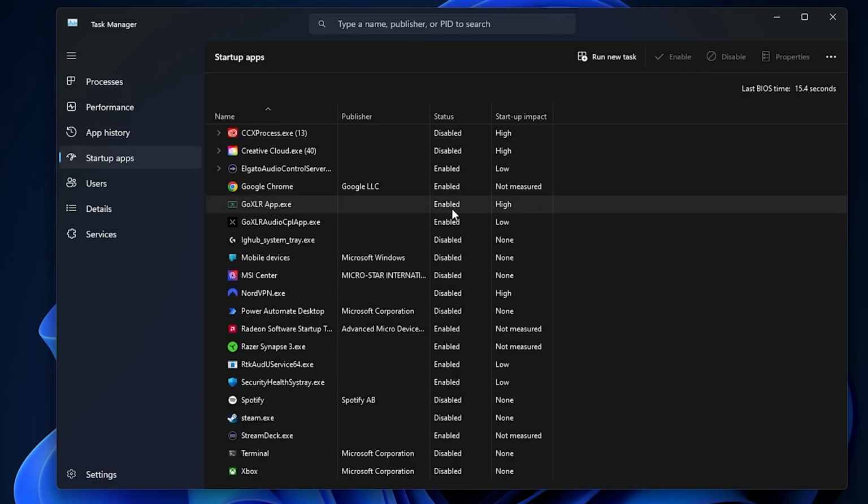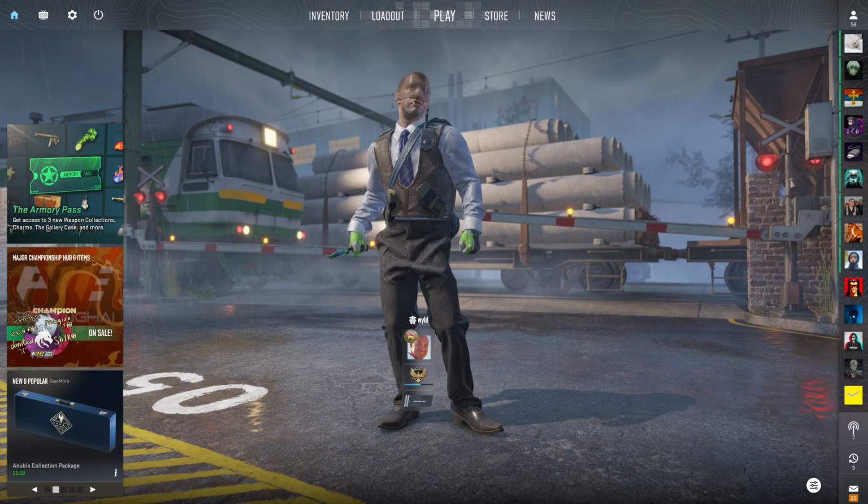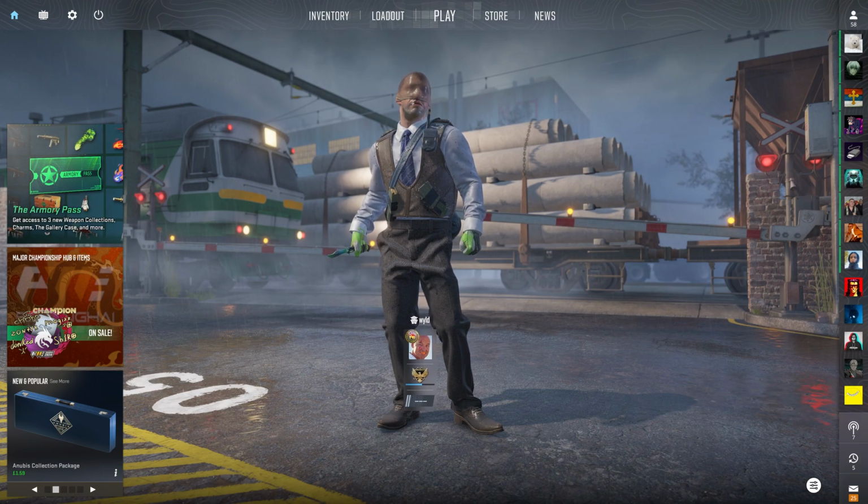You can then run through all your startup apps and disable whichever ones you don't want to be starting up as soon as the PC starts. By default, a lot of these will be enabled. So you can just go through and disable whichever ones you don't want, which will help your PC run that little bit smoother, because it won't have like 10 apps open as soon as your PC starts.